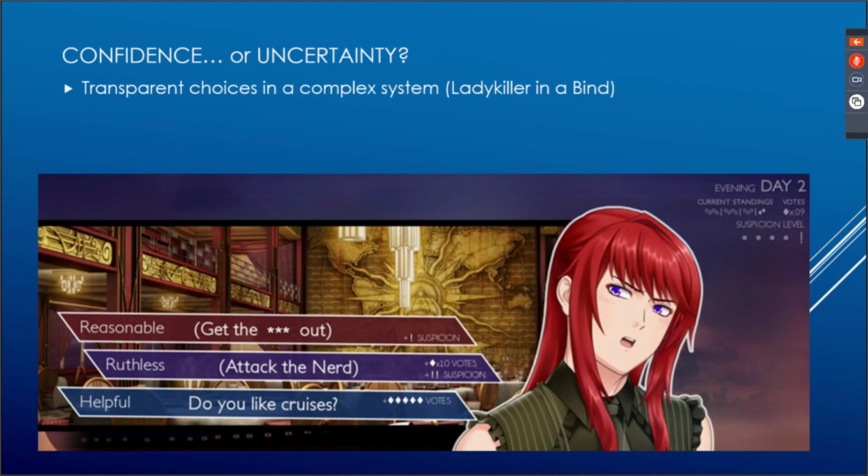So these first 2 examples I looked at were about the transparency of your choices, but let's look at some different sorts of things you can change.